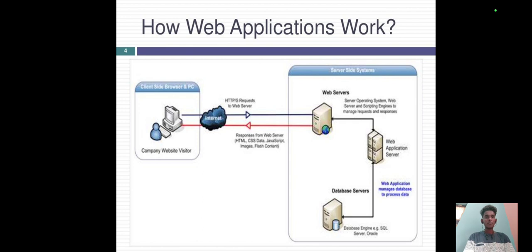Here we see how web applications work. In this, we see the client side and the server side. On the client side, we see the company website visitor, and on the server side, we see the web servers, web application servers, and some database services. In between these, the internet is present to connect the client side and the server side.